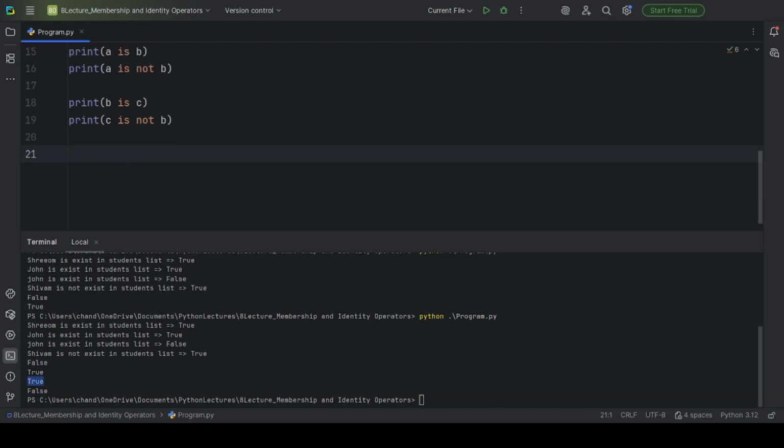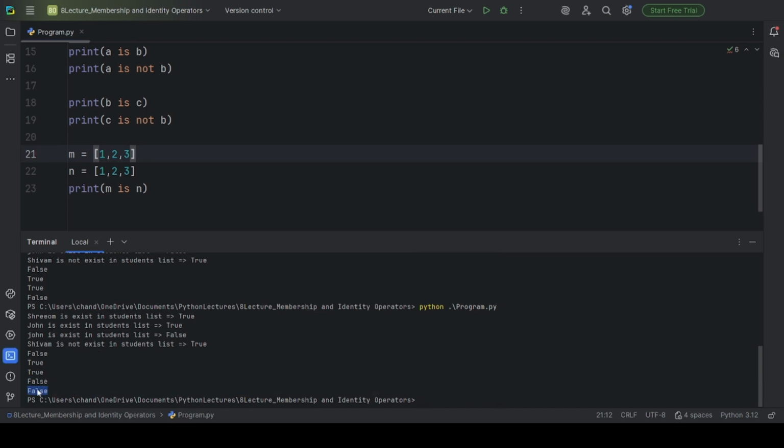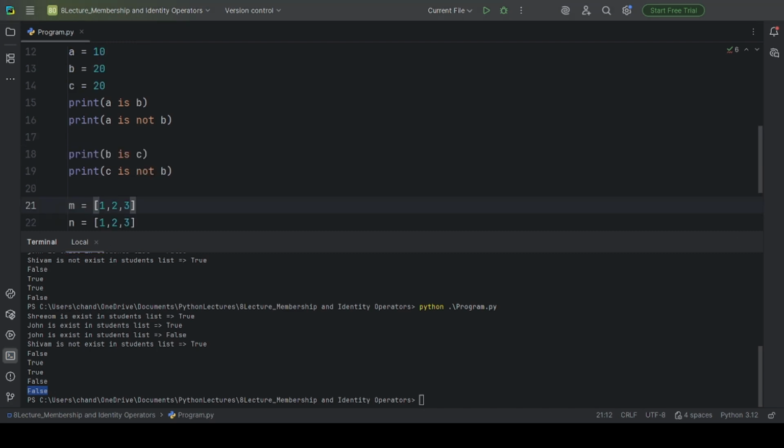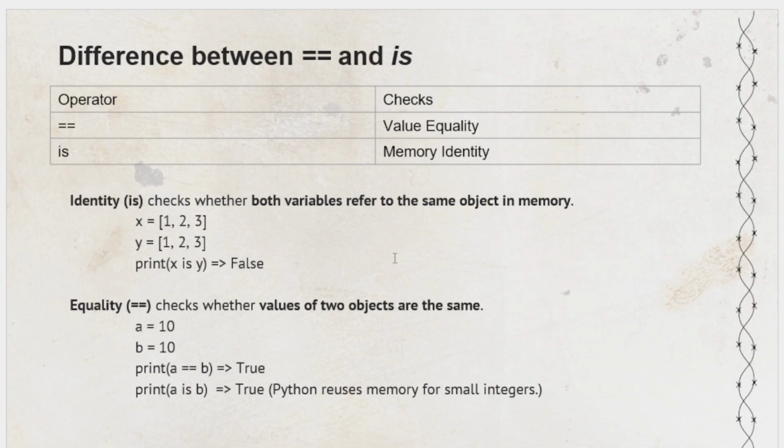Now let's create two lists, m and n. Now let's check m is n or not. Okay, now let's run this program so we can see the result. Now you can see the result is false. The memory location of m and the memory location of n are different, so that's the reason we are getting false. But in the integer case, small integers are cached in Python, so that's the reason b and c are the same.